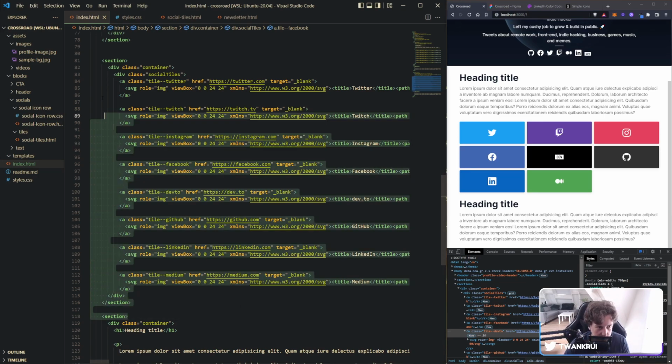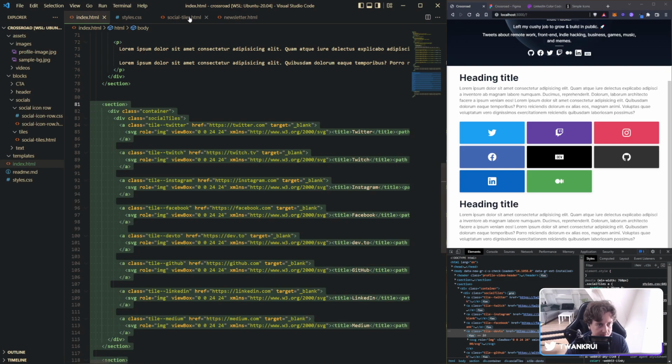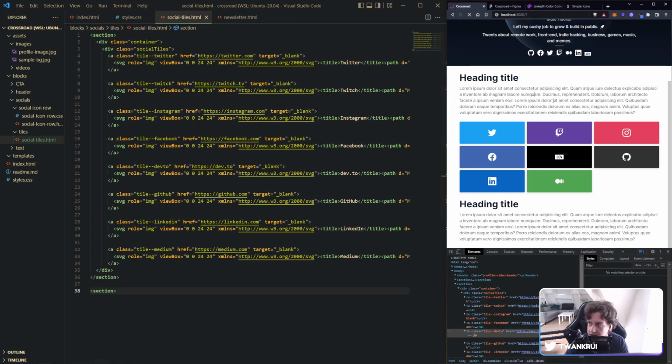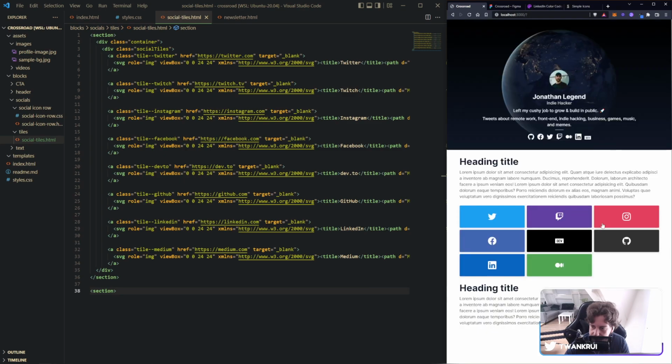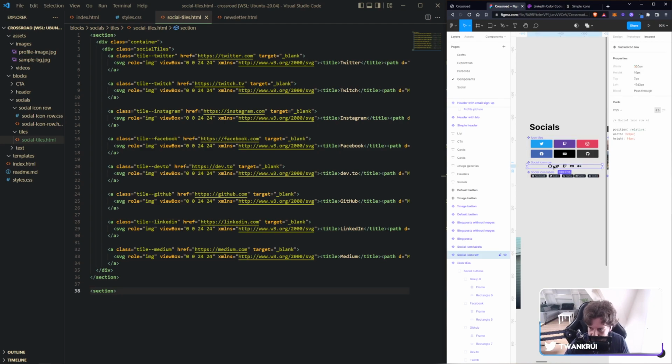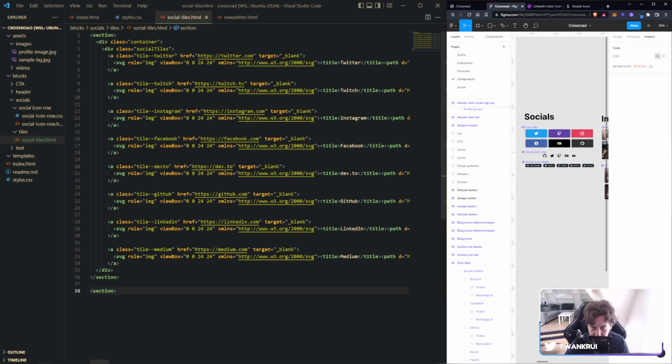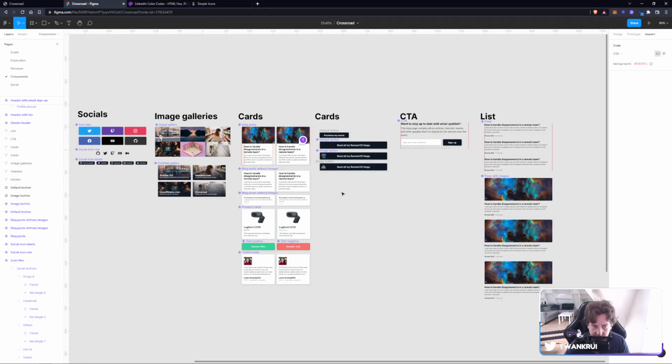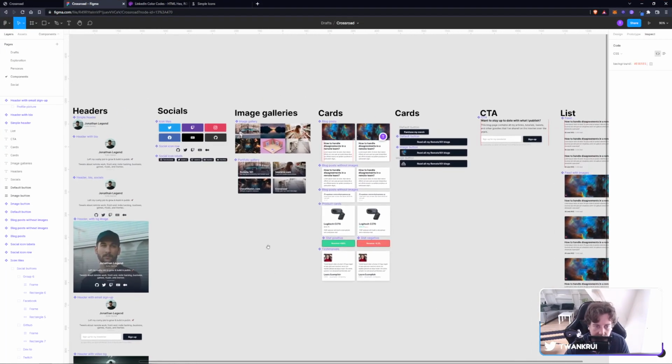Okay, let's have a look-see. I think this one is done. Social tiles. Okay, so we made the social tiles. This one we already have. So let's see what's left. We have the social icon labels. We have the image gallery, the portfolio gallery. Then we have cards. And then we have the buttons and the lists.